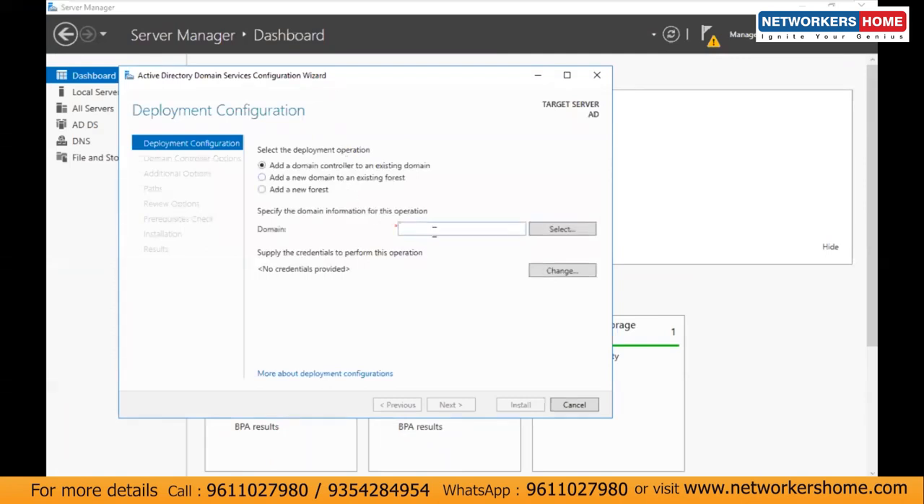Let's add a domain name. What domain name do you want to put? We pre-decided, right? Security.com as our internal domain. I'll add a new forest, not an existing forest. So security.com, it means a new domain. It will check whether this domain is already used in the network or not. Is it conflicting or what? If not, then it will allow you.